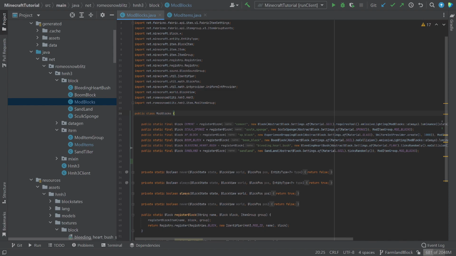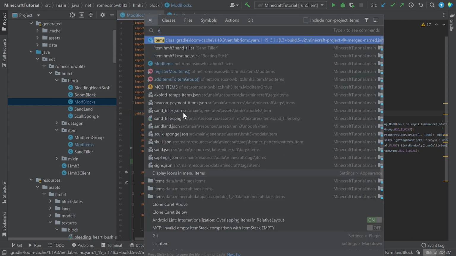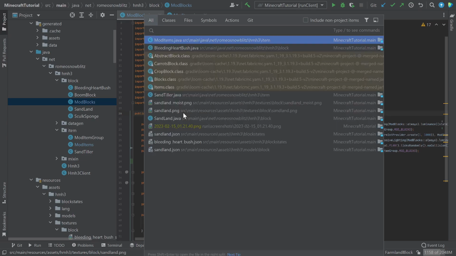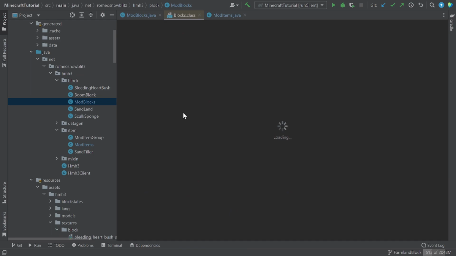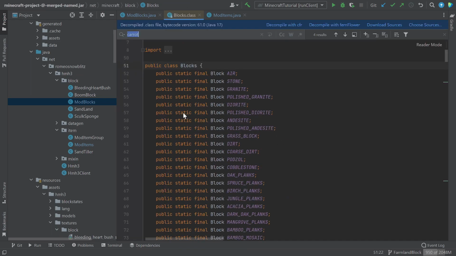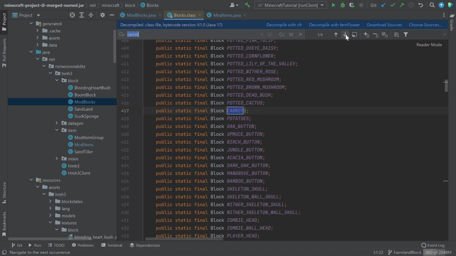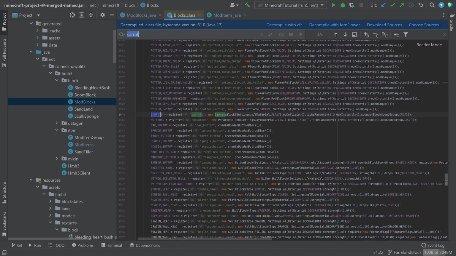But anyways, for now, the first thing that we are going to want to do is, well, what is the first thing that we need for a crop? Well, I'm going to be using carrots as our example. So let's look at the blocks first. Look at the blocks class, and then we are going to look at carrot, and then go down to the carrots block. Now from here, we're just going to go all the way up to where it basically says new.